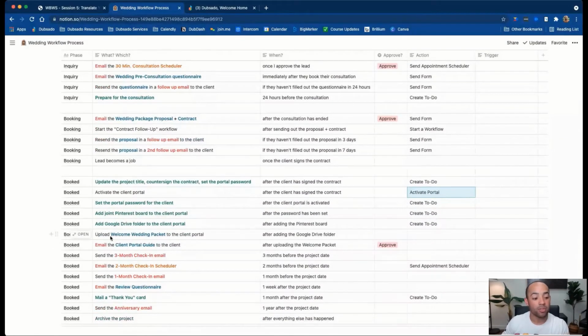Then I have send out a welcome wedding packet. That's a questionnaire that I've created. So this one, super easy, send form. You know exactly what it is there. Then I'm sending out a client portal guide, which is a questionnaire. So I'm going to send that to them. So this is actually going to be send form as well. Then I'm sending out a 3-month check-in email, but nothing else is going to be with it. So what action would I use if I'm sending out something with no other attachments in there?